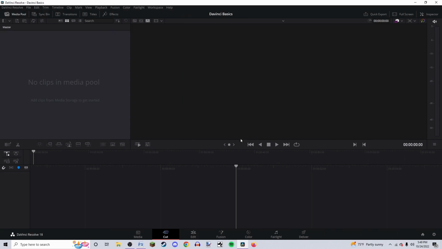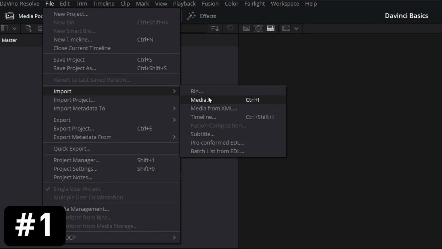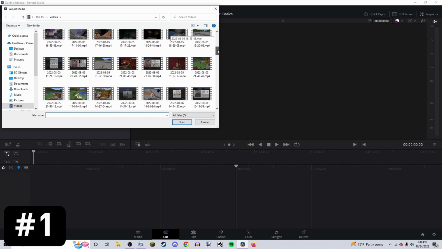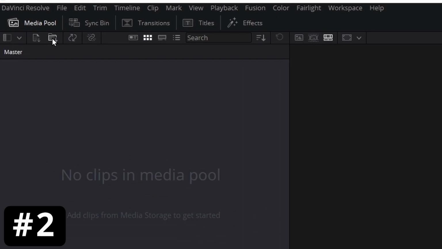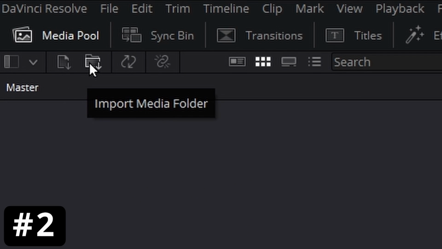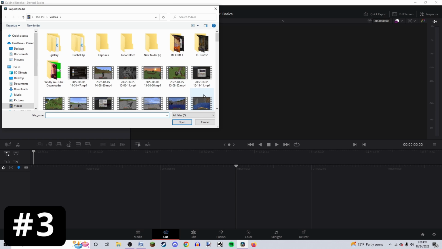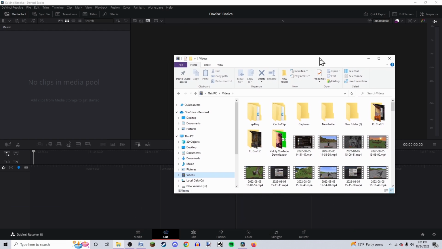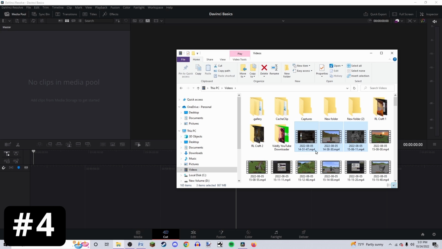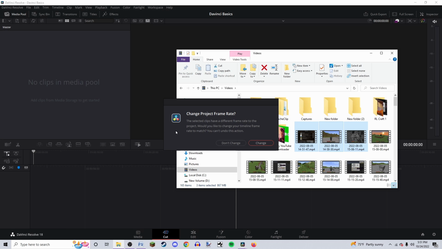Starting out, you're not going to have any footage in your projects. You'll need to import files. There are 4 quick ways to do this. The first way is to go up here to File, hit Import, and go to Media. This brings up your Videos folder. The second way is with one of these 2 icons here. This one will import single files, and this is to import a whole folder. The third way is a hotkey. If you hit Control-I on your keyboard, it'll open up the same tab. And lastly, if you already have a folder open on your desktop that has footage in it, you can go ahead and grab those and drag them into your media pool.